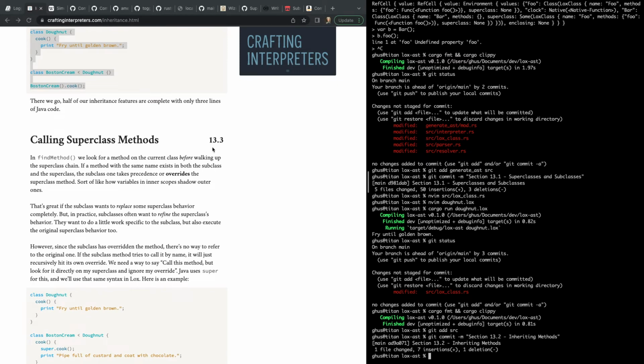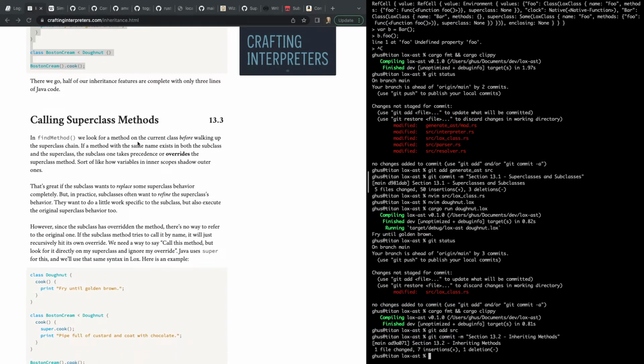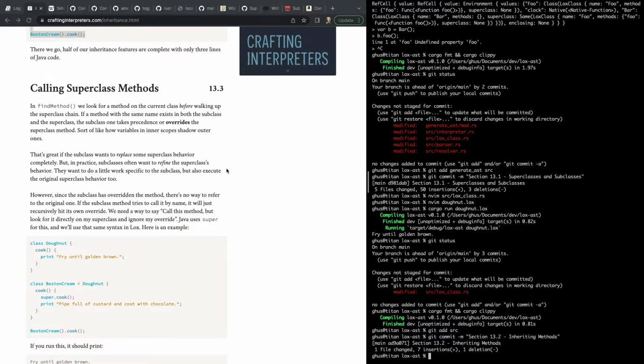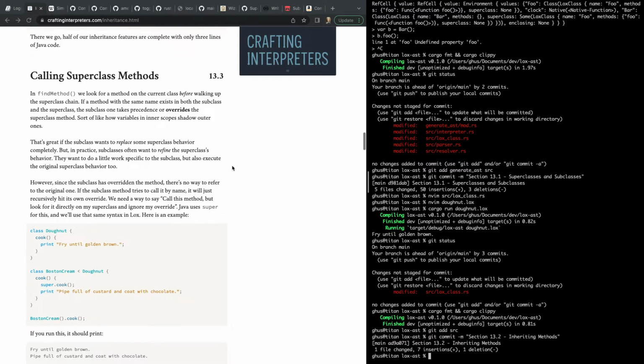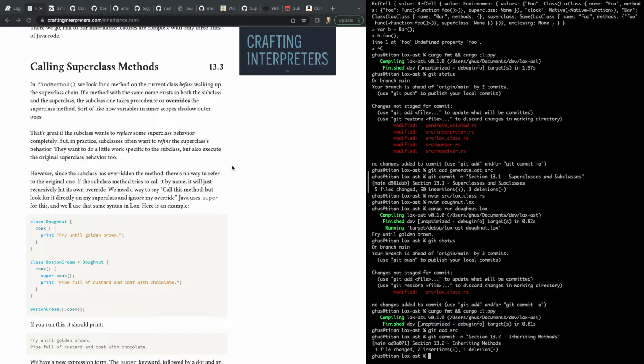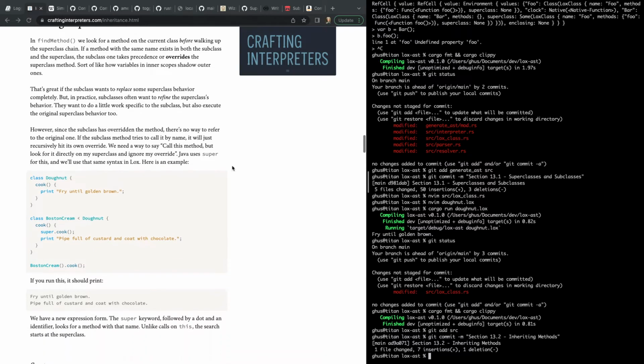Calling superclass methods, 13.3. In find method, we look for a method on the current class before walking up the superclass chain. If a method with the same name exists in both the subclass and the superclass, the subclass one takes precedence or overrides the superclass method, sort of like how variables in inner scopes shadow outer ones. That's great if the subclass wants to replace some superclass behavior completely, but in practice, subclasses often want to refine the superclass's behavior. They want to do a little work specific to the subclass, but also execute the original superclass behavior too. However, since the subclass has overridden the method, there's no way to refer to the original one.